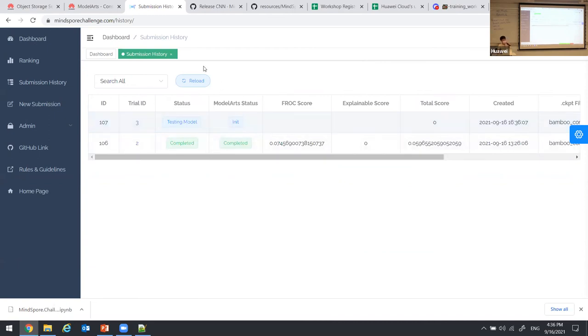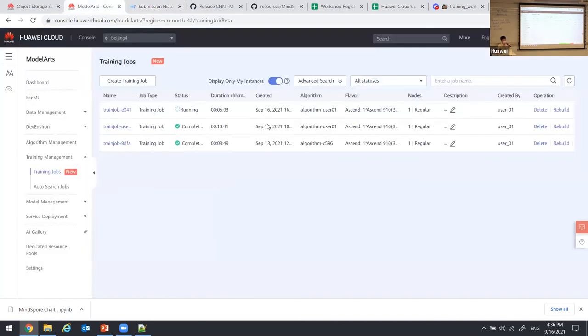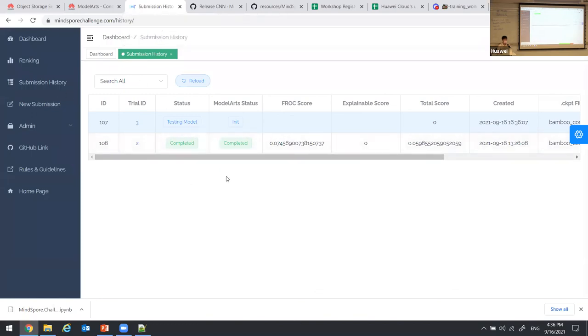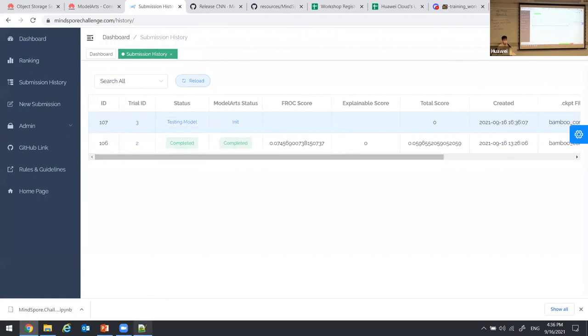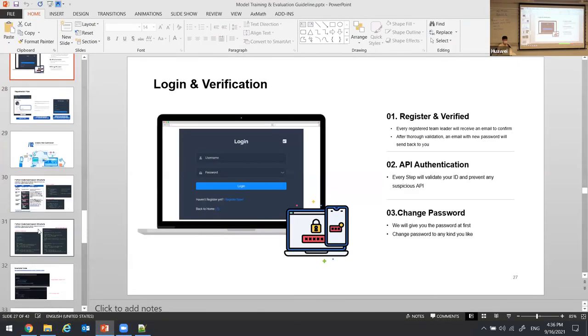And the checkpoint file should be downloaded from these sessions. After you create the train job and complete it, there will be a checkpoint file output to your train URL. Download it from there, from OBS, and then upload it to here. And then you can see your final score here. So this is the whole submission flow of this contest.